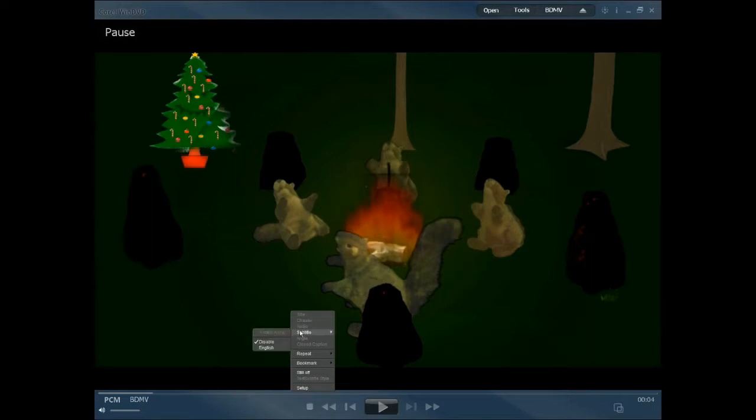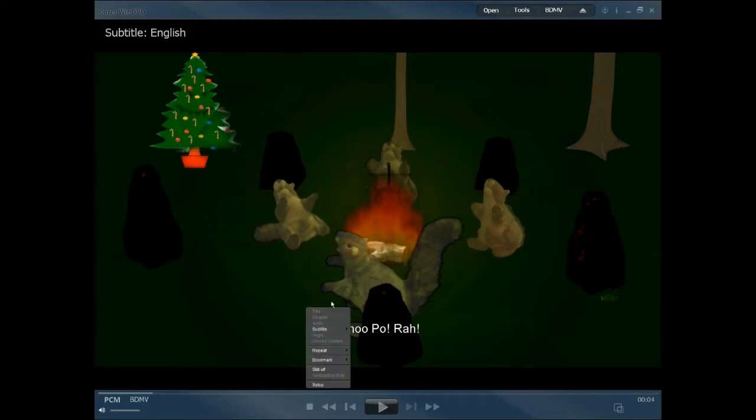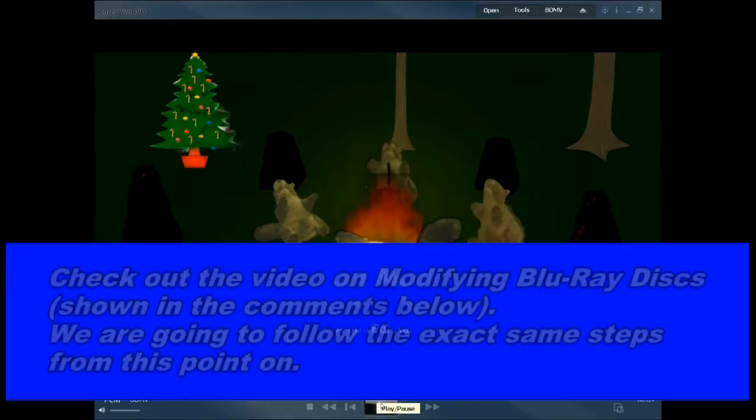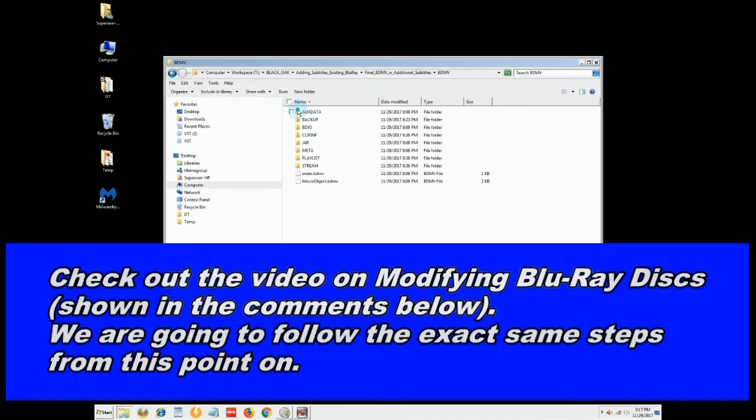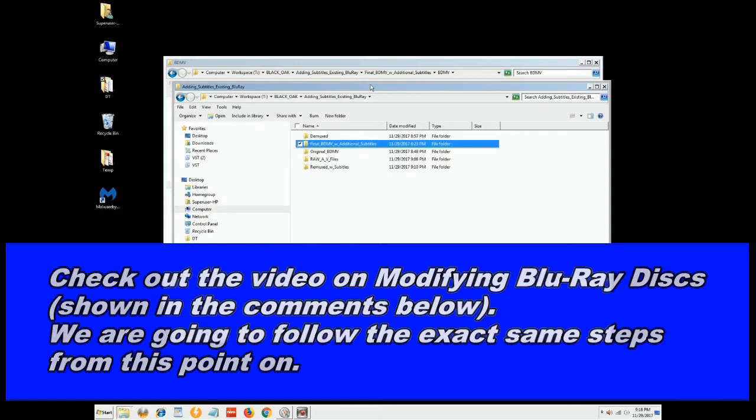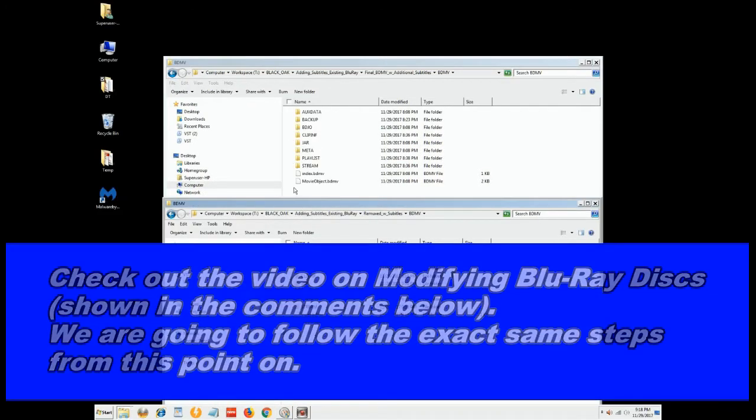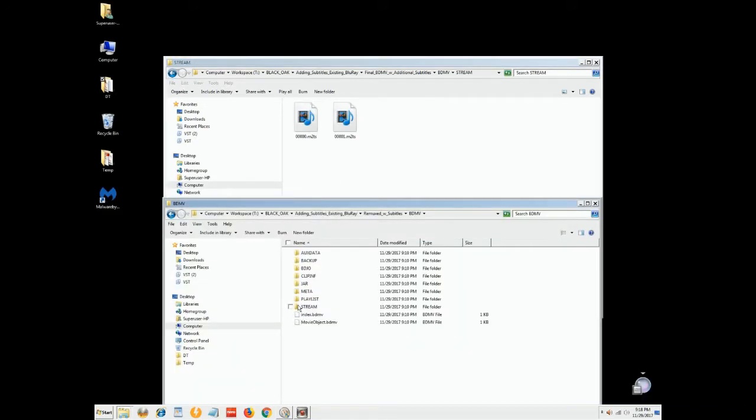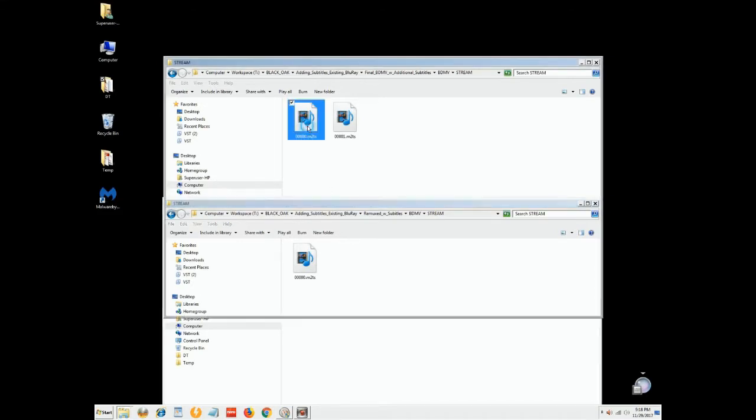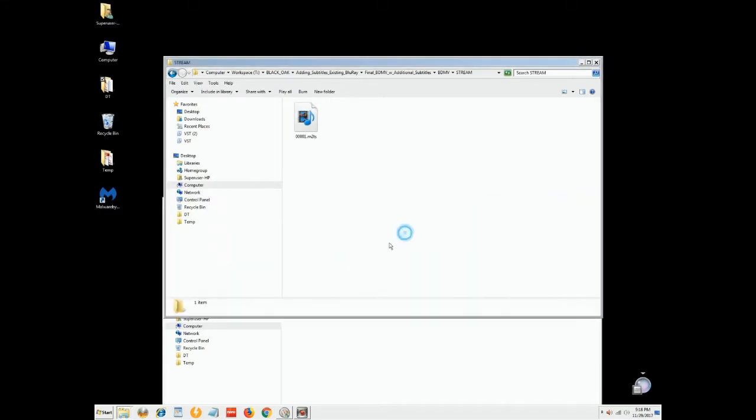So let's pause. This is the original version, so there's no choice for audio or anything because there's only the one. This is what we're starting with, and we've got this final version, which is just that original that we just saw. We're going to replace only 2 files, okay? So let's go here. We're going to replace the stream, and we're going to replace the clip info file. So we're going to get rid of that, and we're going to bring this stream over, and that's good.